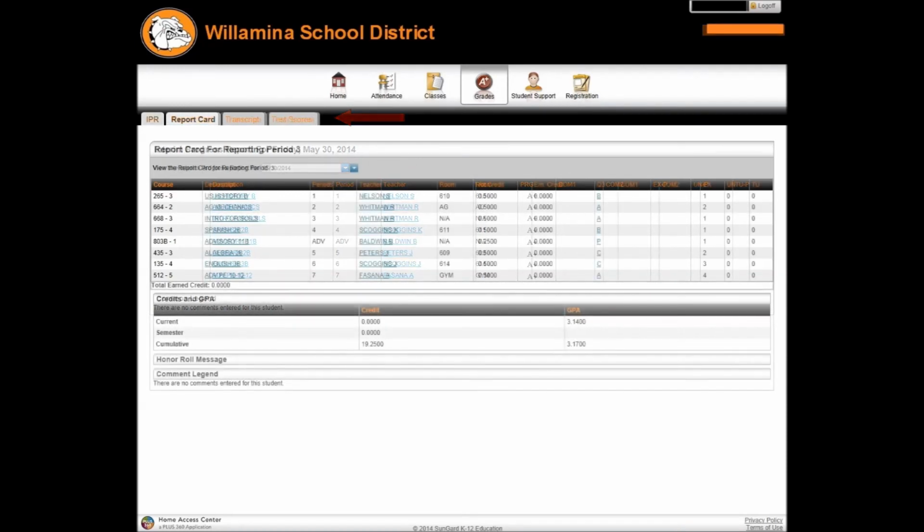The Report Card tab is where you will find the most current report card for your student. Again, remember to be in the current period for the current grades. Clicking on the class title will give you more information about that class.